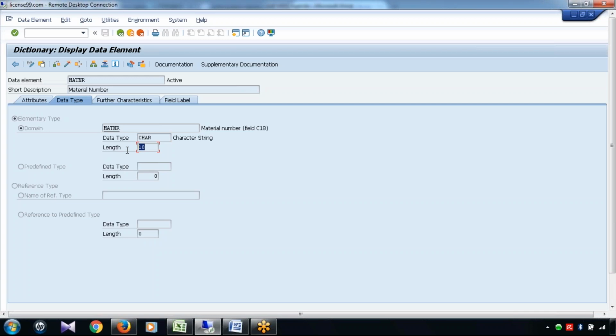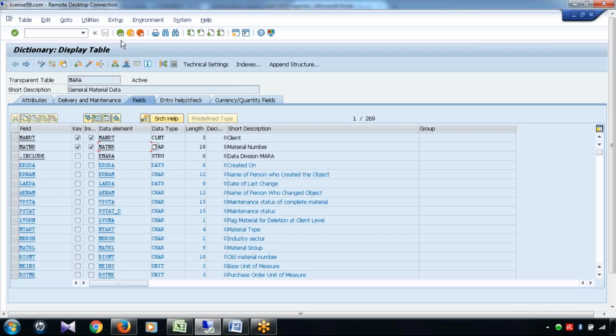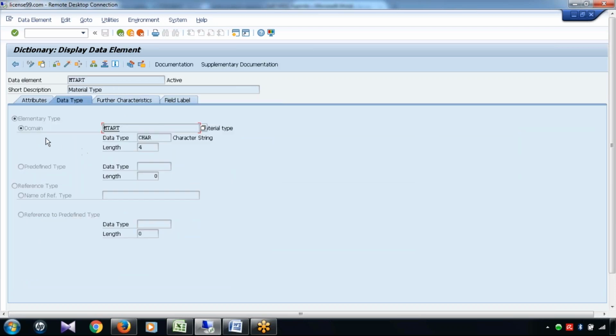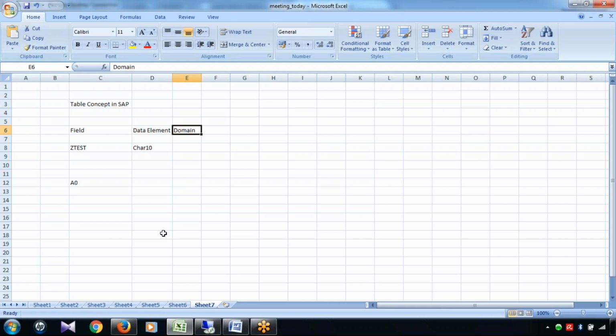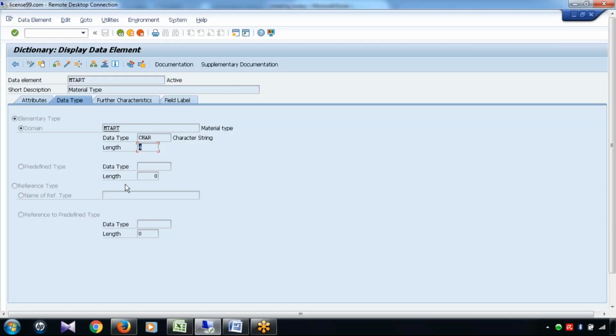So similarly, for any other field, let's say material type. The data element is material type, and what is the domain? Character 4. So this is the concept of a table in SAP. We have field, data element, and domain, and the field can contain the data. So this is the material related information.